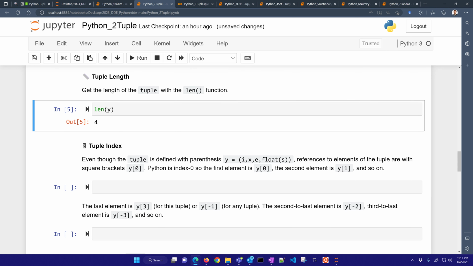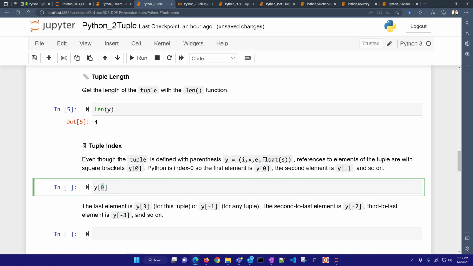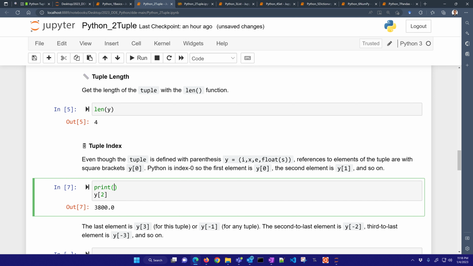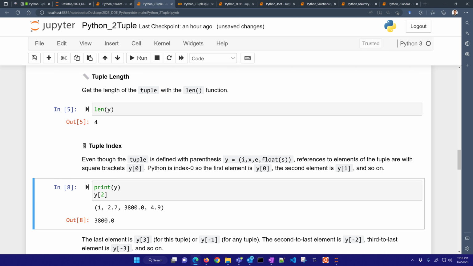Now, we also have an index on this. Each of the references, we can reference after we create it. I can reference it by saying I want the very first element. So y0 is my very first element, and that's going to be equal to 1. But if I change that to 2, for example, that's the third element, and that's 3,800. Let me print that again so we can see it. There's our 0, 1, 2, and 3.